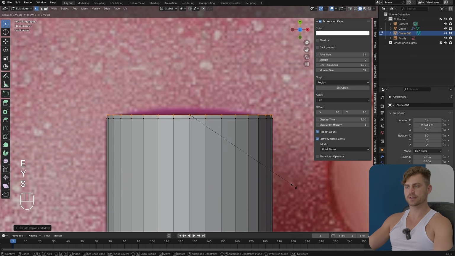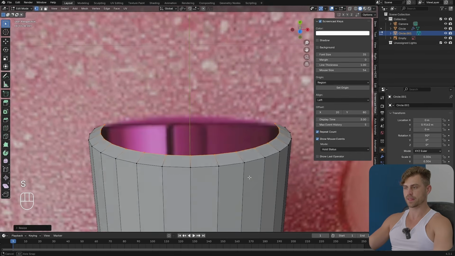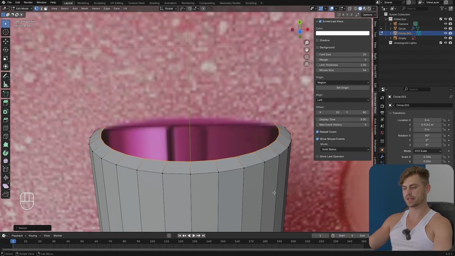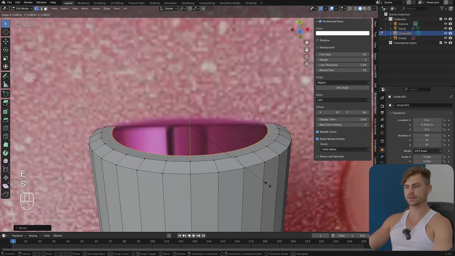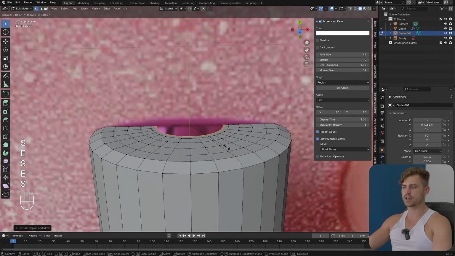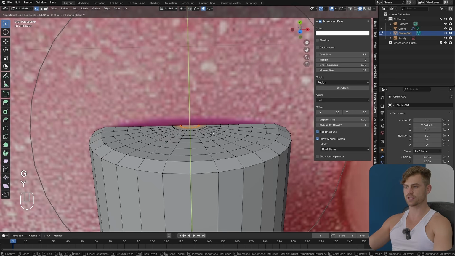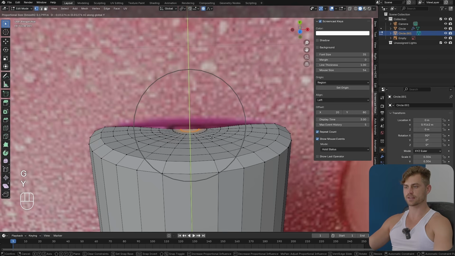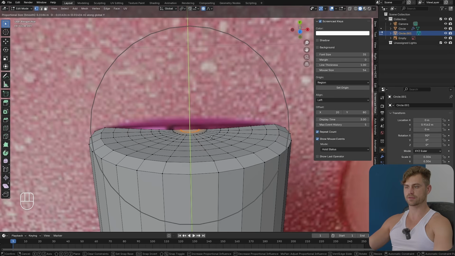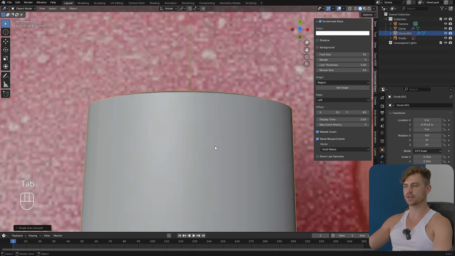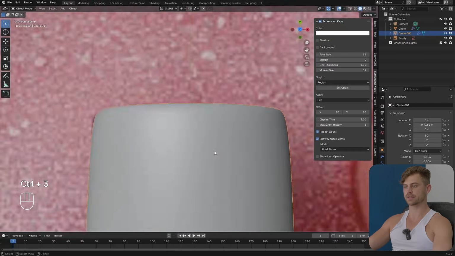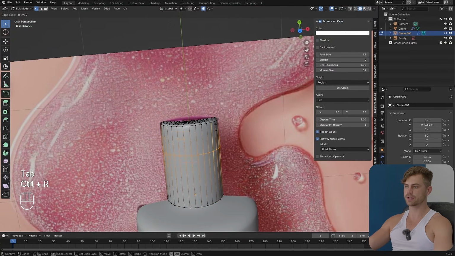E and Y, scale this down, and E and S, E and S, E and S, E and S, E and S, E and S, E and S, and F. Then we're going into proportional editing once again, G and Y. And let's bring this down ever so slightly. Cool. Auto smooth. Let's add a subdivision surface modifier, Control 3.